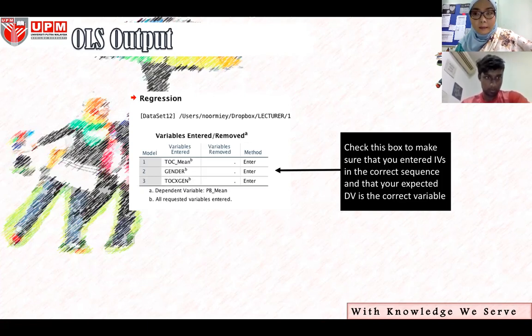Correct. Under regression, under the variables entered or removed table, the first table. Yes, doctor. JB_mean, MA_mean, JBXMA. Okay, so you are good now. Make sure the dependent variable is EE_mean, correct? Dependent variable EE_mean, yeah, correct.